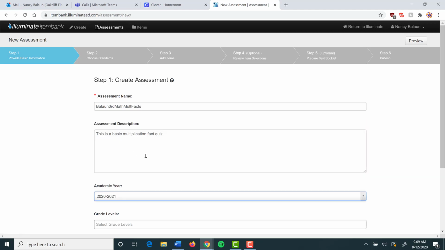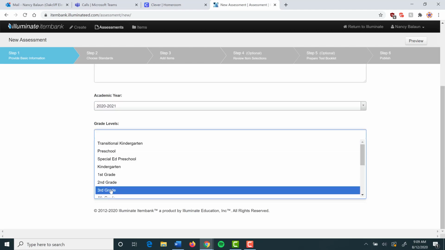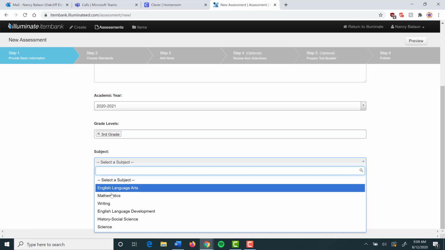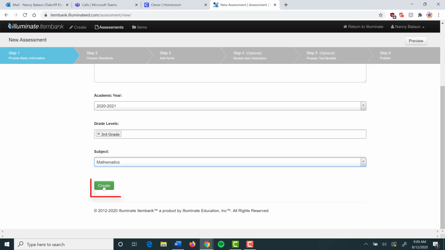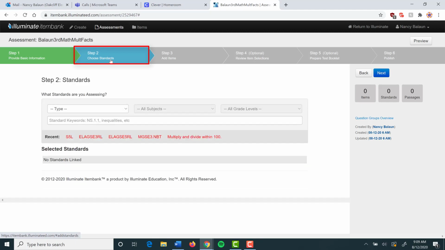Select my academic year, 2021. Select my grade level. This is grade 3. Select my subject, math, and I'm done. I just click create. Choose standards, so I can put multiple standards in a quiz, and that's what the item bank is then going to show me.